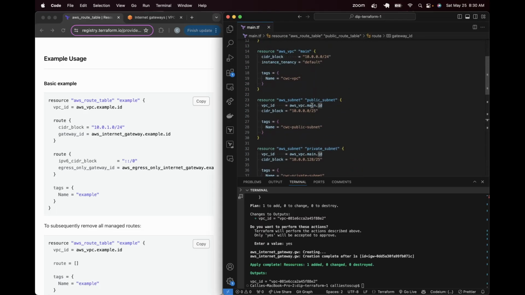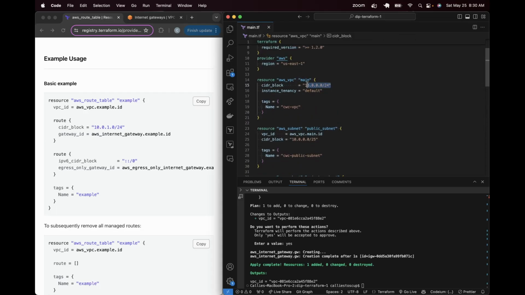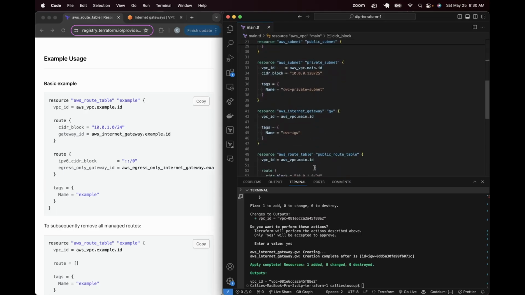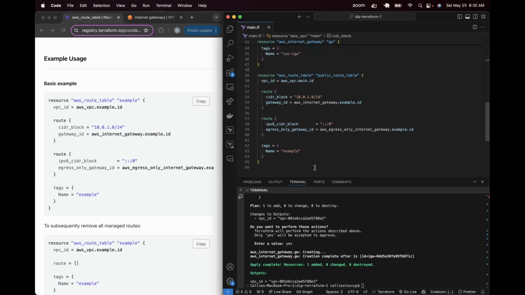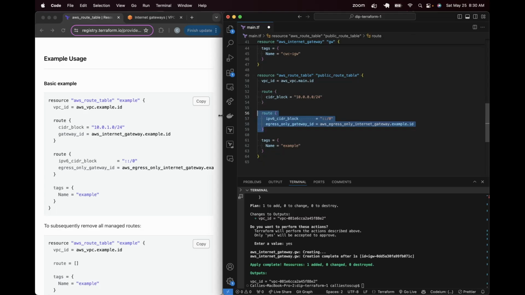So the CIDR block that we're using is going to be this one here. So we can go ahead and pull this down. I want to put that here instead. All right. And then I'm going to get rid of this gateway ID, and I'm going to get rid of this here. And I'm going to call this my Coding with Callie public route table. All right, and then I'm going to do Terraform apply.